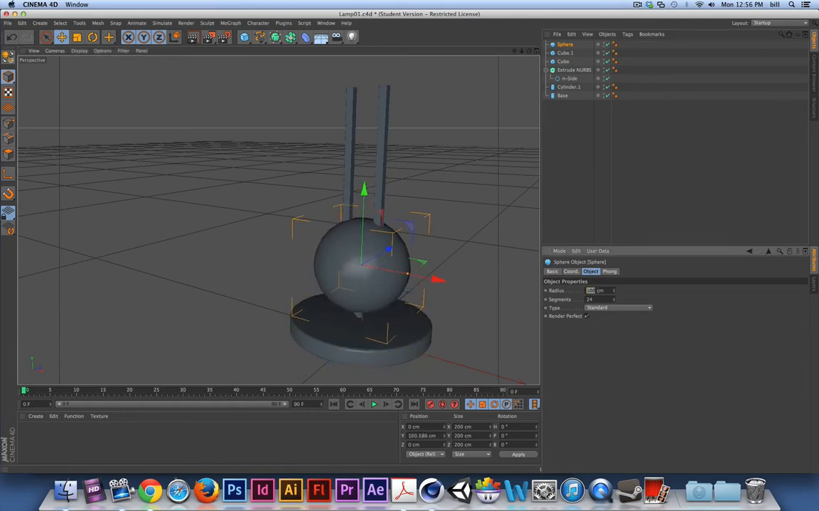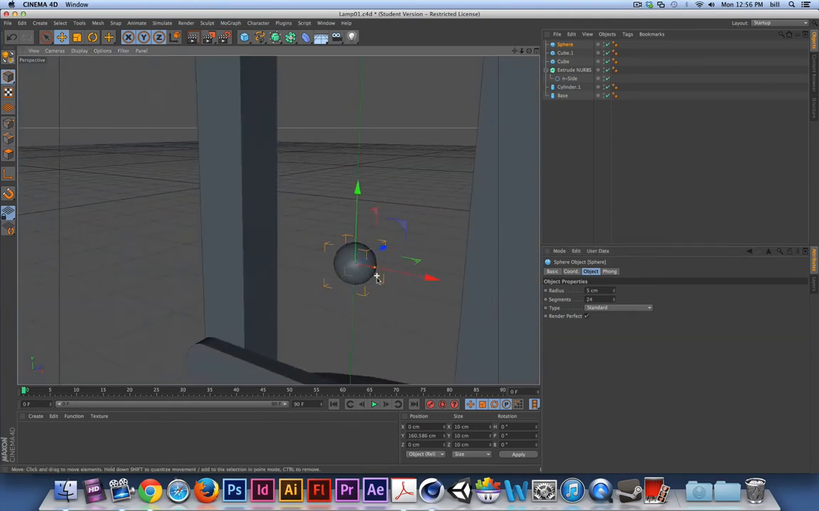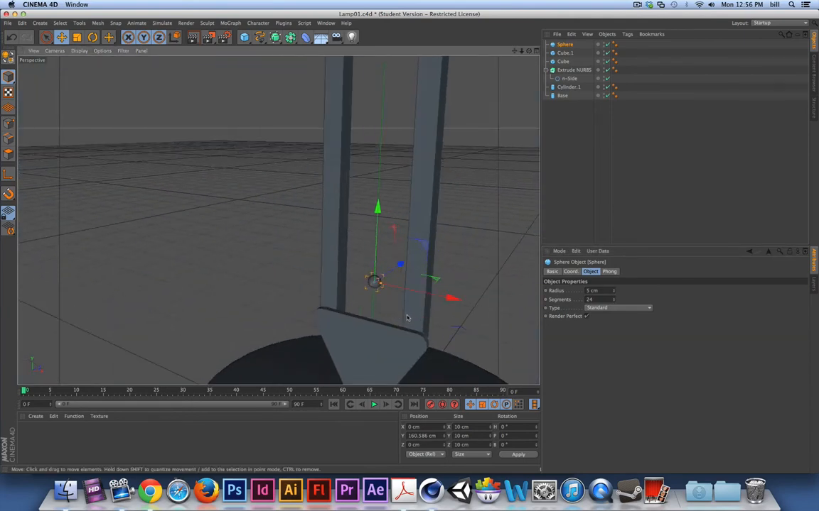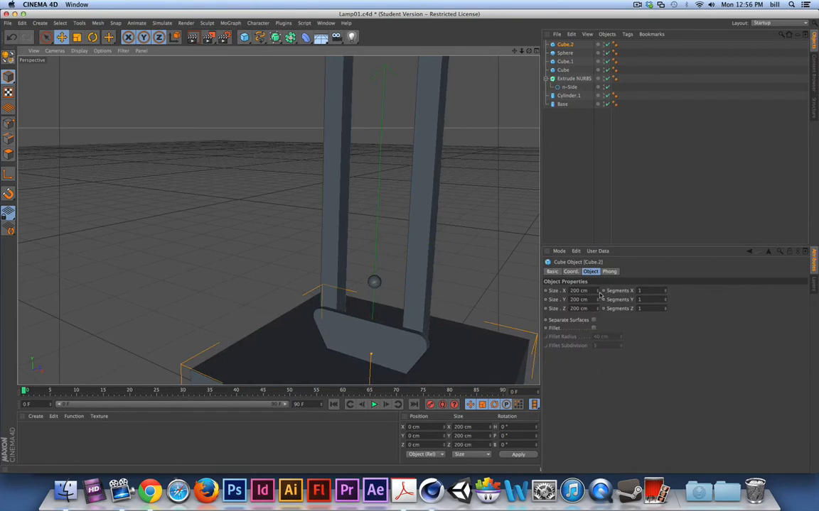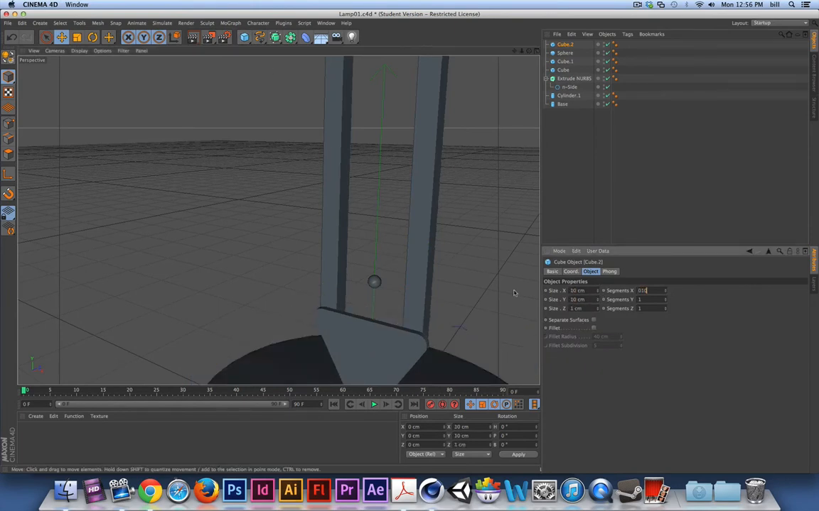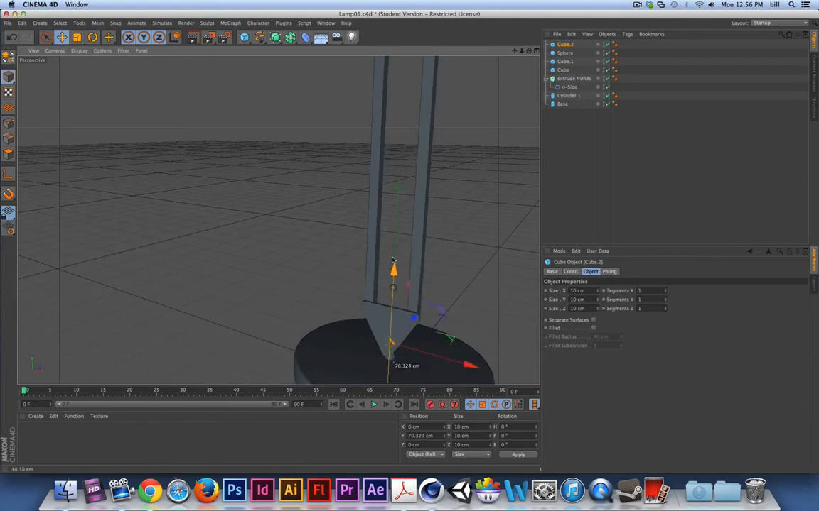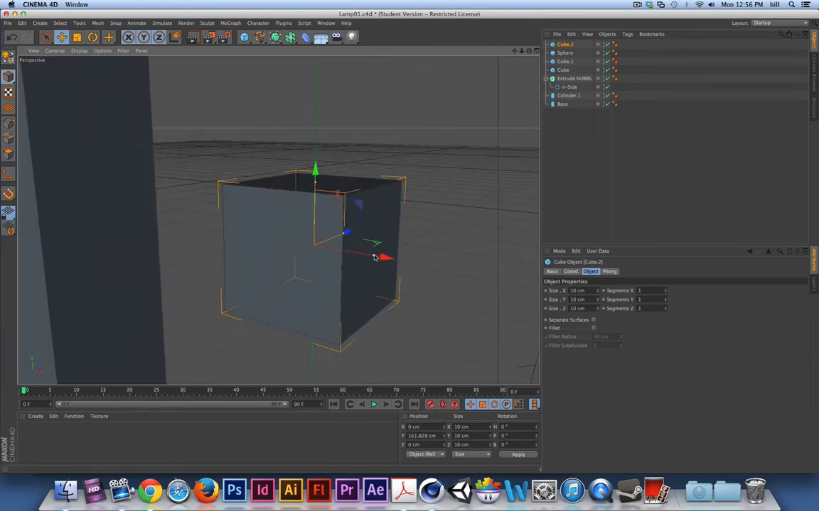But I'll take this and I'll make that much smaller. Let's see, that feels about right. I think I like that. I'll make a cube, and the cube should be much smaller as well. So I'll make that, let's say, 10 in all directions. And I'll move that up just a bit. I'll tap the S key to zoom in, and I'll do that same trick.